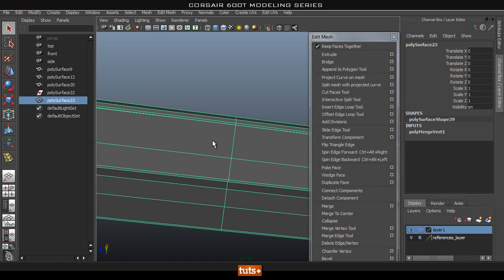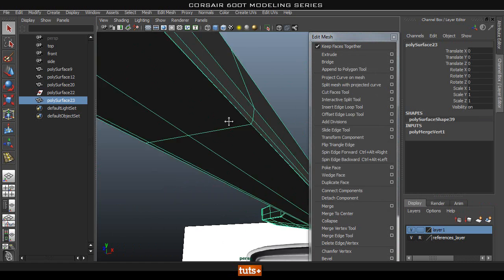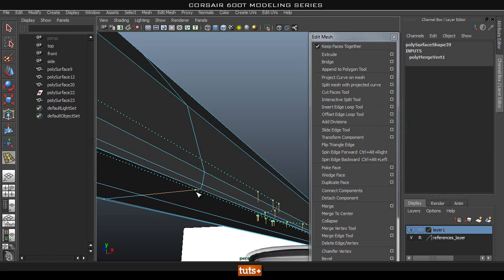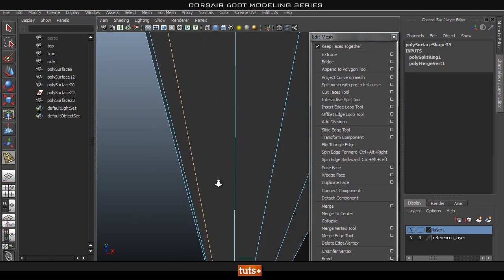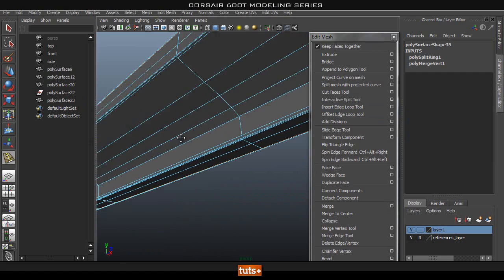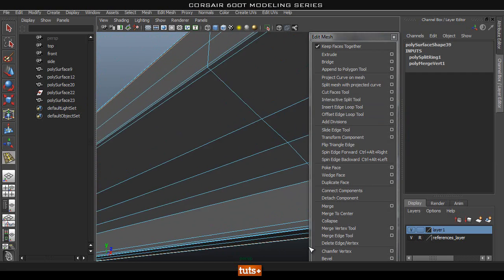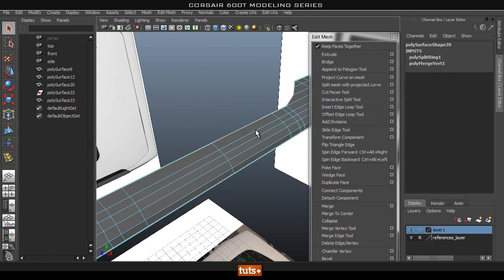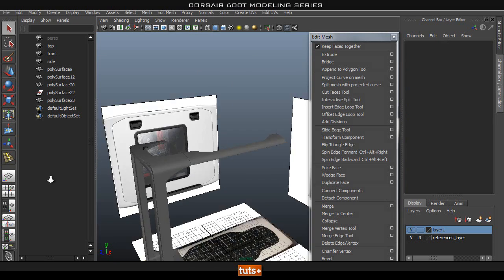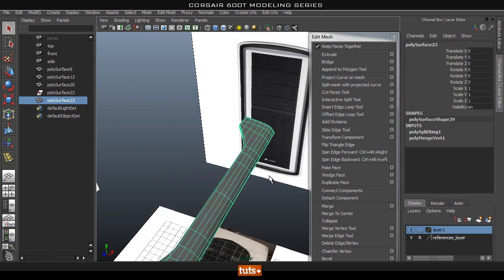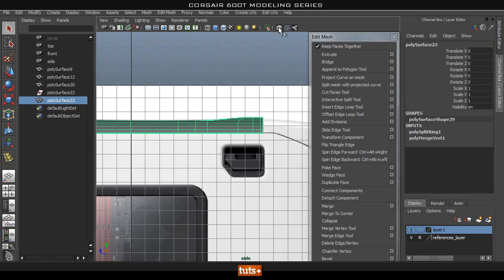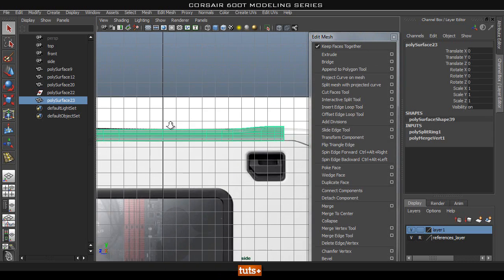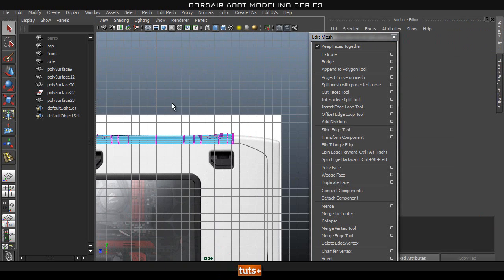Now we can go ahead and add in the loops that we missed out, such as this one on the bottom. Okay. And I think we're pretty much done. Let's go ahead and smooth it. That looks great. So let's go ahead and go into side view and make sure that this is the right length. Ooh, look at that. So close. So let's go ahead and select all these verts.